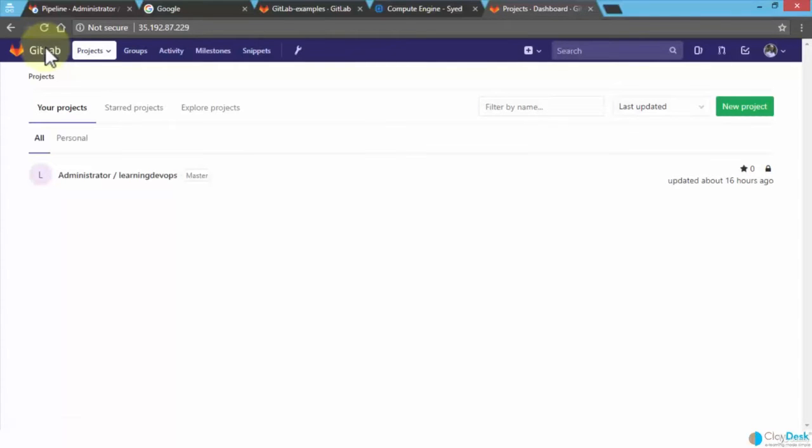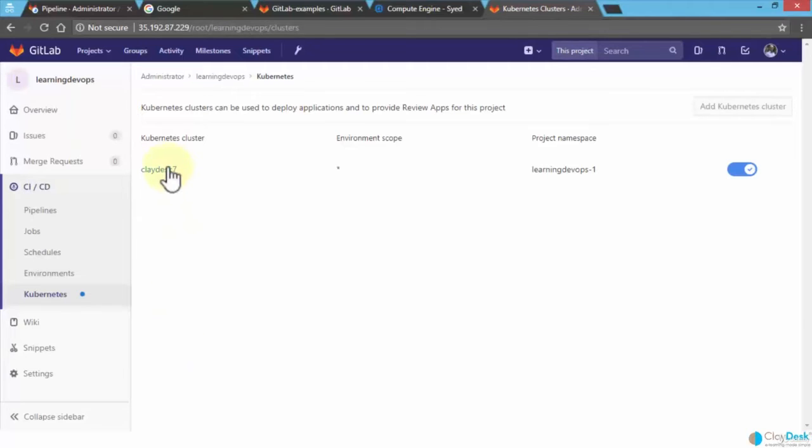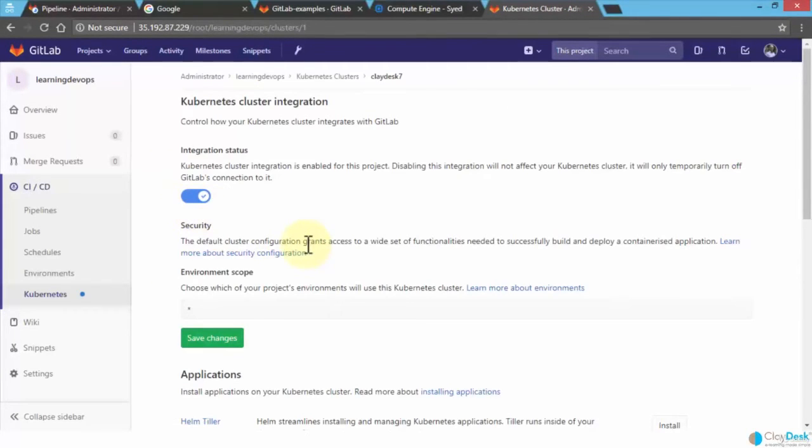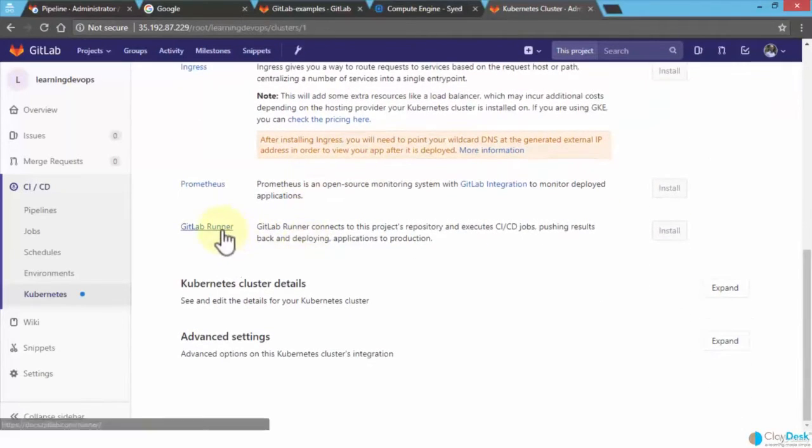But before we do this, let's navigate to the Kubernetes area. Just kind of browse through it so you understand, and we'll take a look at what that is, right? So I'm going to open up this existing project and then navigate to the CI/CD, click on Kubernetes, and this is our CLIDES 7 Kubernetes cluster. And notice if I scroll down, there's an option called GitLab runner, right? And what this does, it connects to the project's repository and then executes the continuous integration, continuous deployment jobs, pushing results back and deploying applications to production. Without this, obviously, we're not going to be able to run the full cycle.